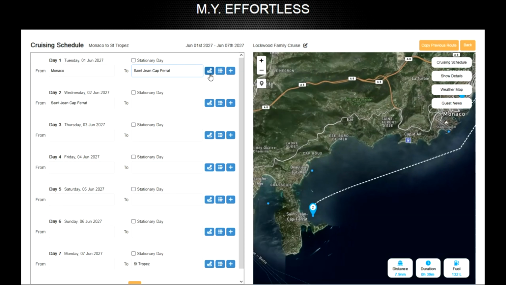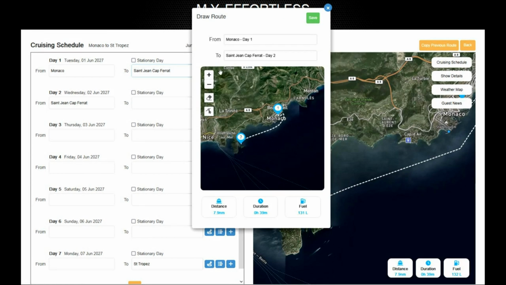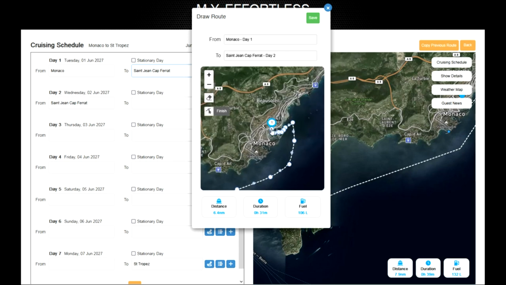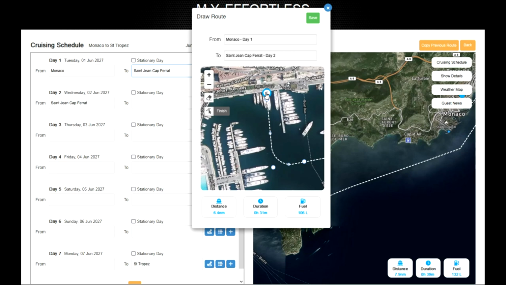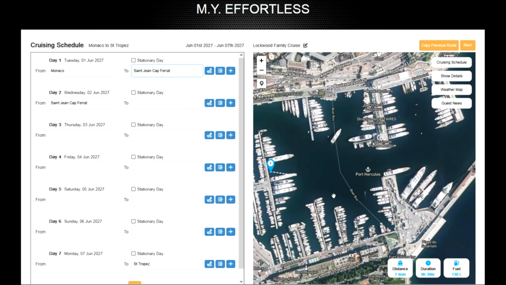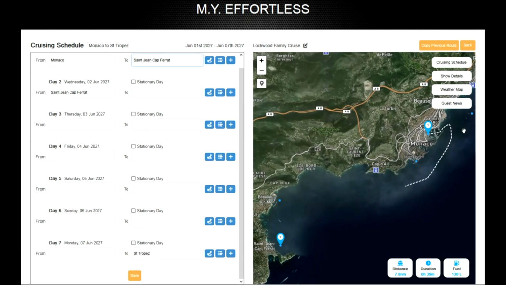If the route is not perfect, click this button to edit the route or the locations. In the Draw Route window, use this button to delete a waypoint by clicking on the dot, or use this button to edit a waypoint by clicking on the dot and dragging it to a new position. You can also use drag and drop to move the location marker to your specific berth or anchorage position. When Save is clicked, the new route is automatically drawn, and the distance, duration, and fuel are updated accordingly.